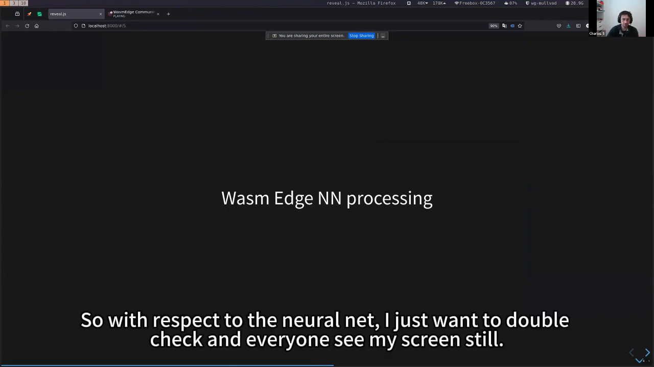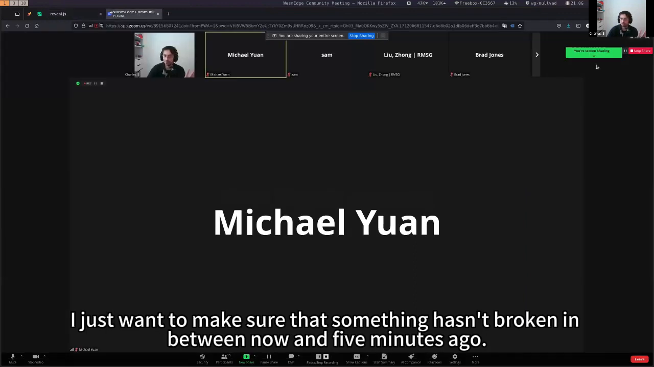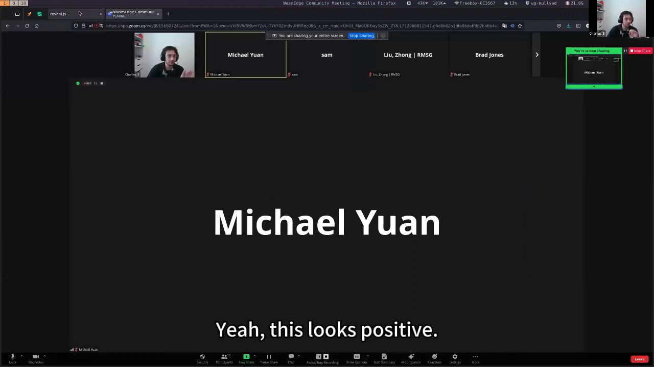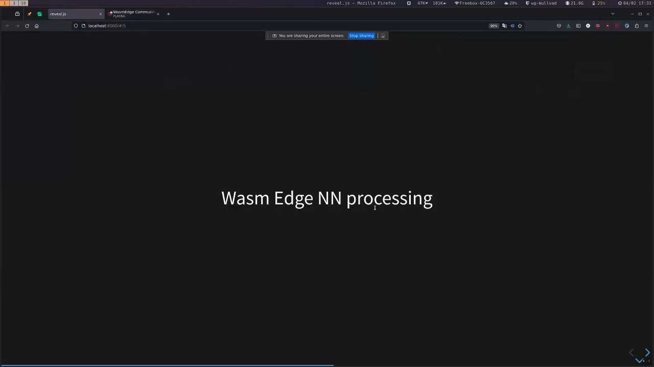With respect to the neural net, I just want to double check. Can everyone see my screen still? I just want to make sure that something hasn't broken in between now and 5 minutes ago. Yeah, this looks positive. All right. Oh, okay. Yeah, I can see it now. Yeah, perfect. All right.